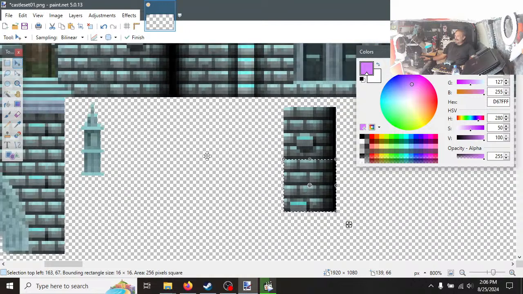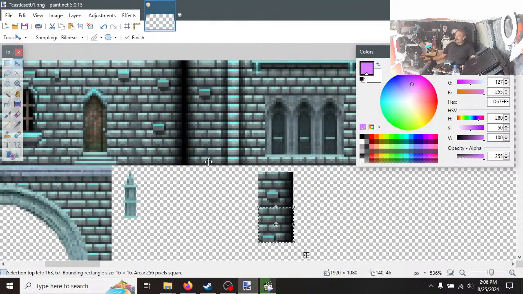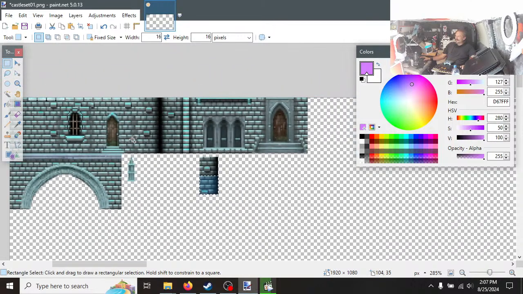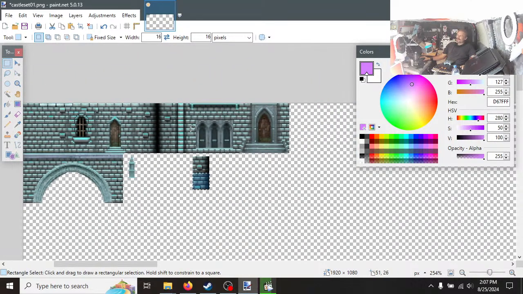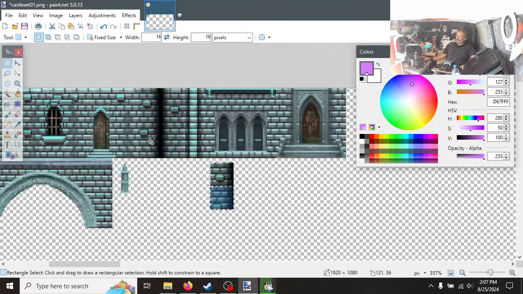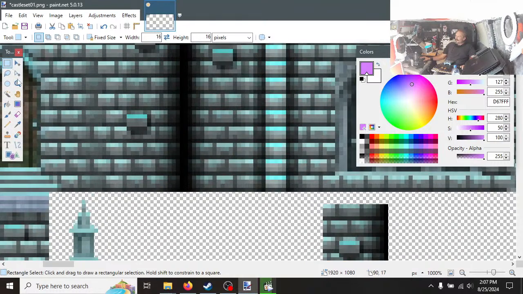So I already hand painted most of the stuff, I think. Whatever a castle would have. Maybe there'll be a little bench in front of a wall somewhere. I don't know. Some banners hanging down. Something like that. But I've painted the majority of the type of tiles that I need already.